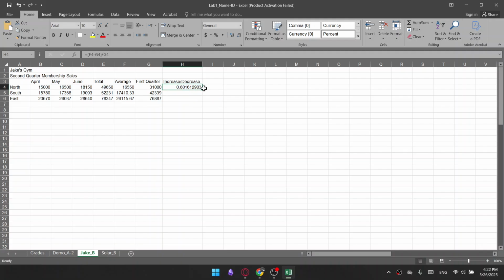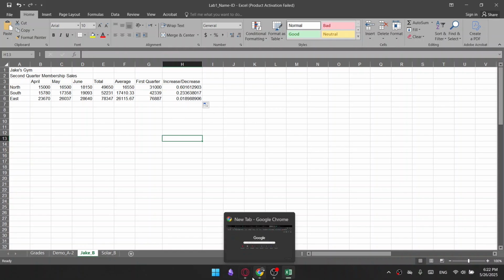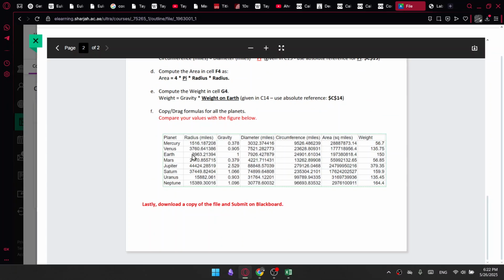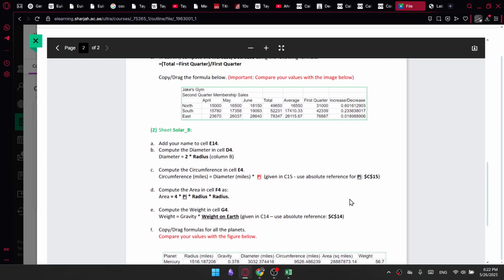Enter and drag them here. Drag it down so you will have the increase and decrease for all of these. And of course I have the result, which you will compare at the end.